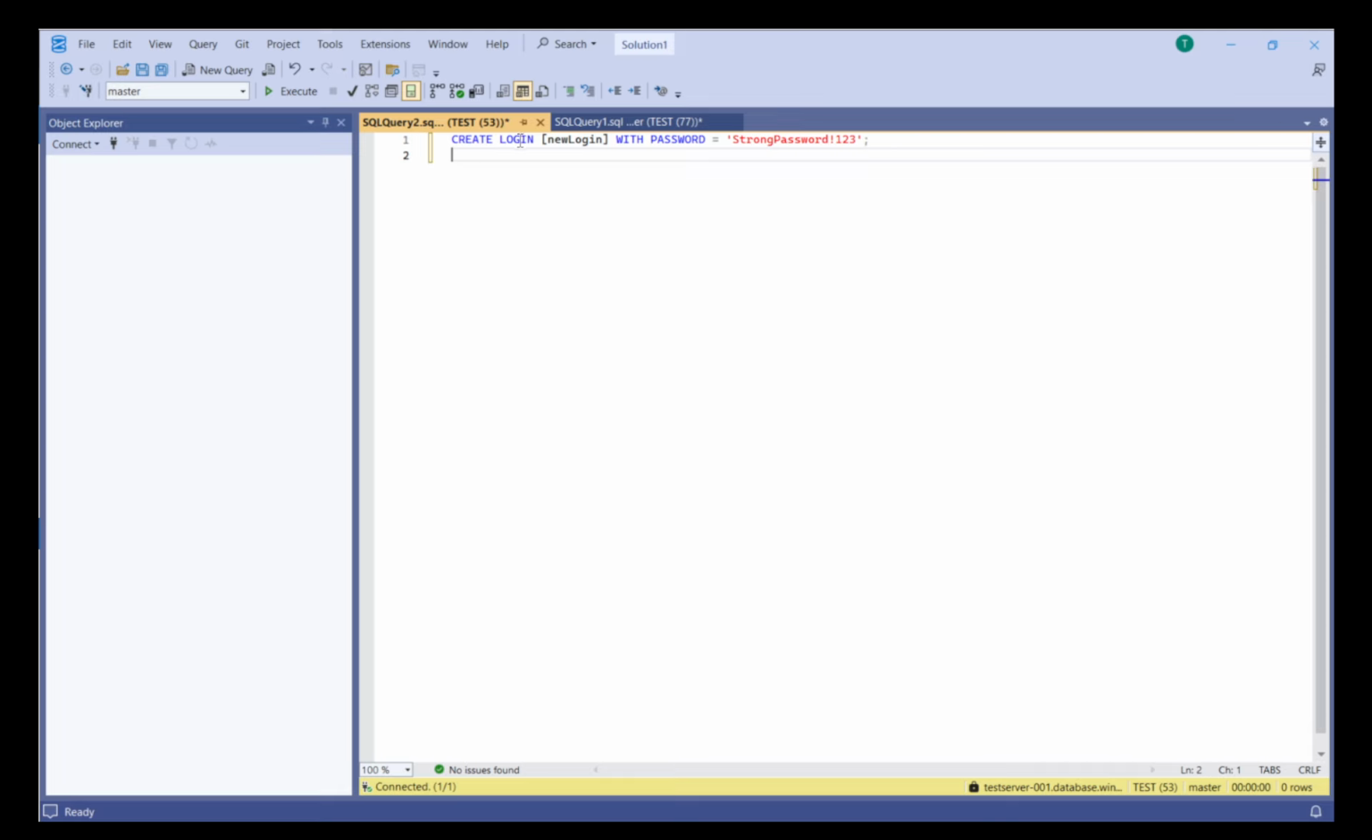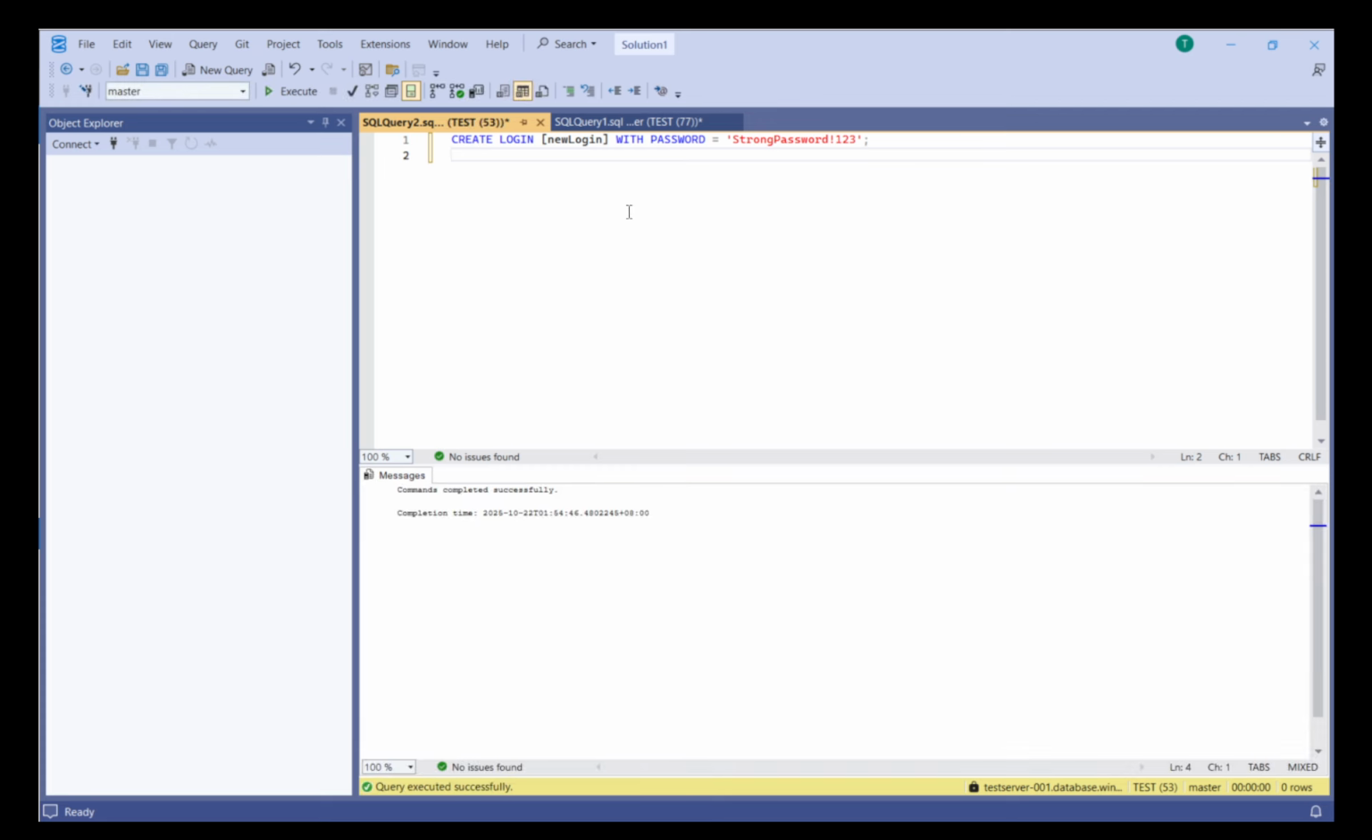Next, switch over to the target database, the one where the user will require access, bearing in mind that it shouldn't be the master database. With the target database active, create a user that maps to the login you've just created by executing CREATE USER new_user FOR LOGIN new_login WITH DEFAULT_SCHEMA = dbo.